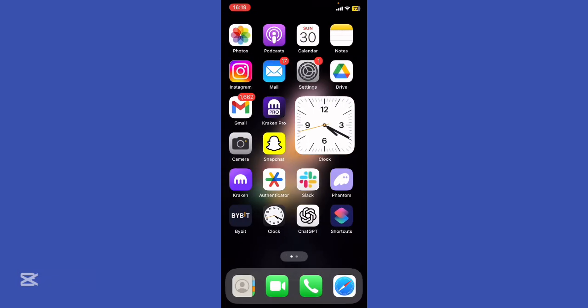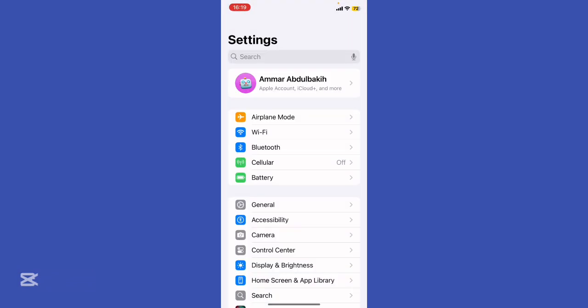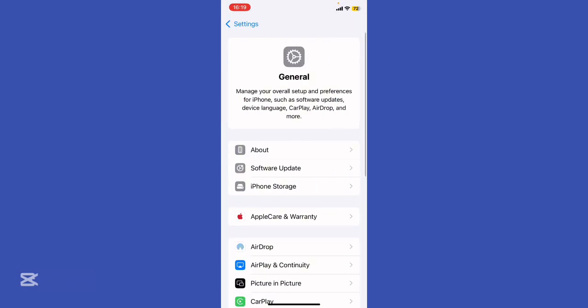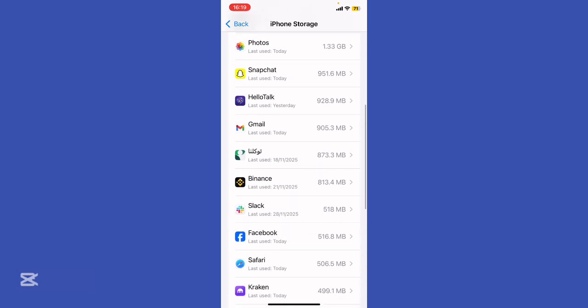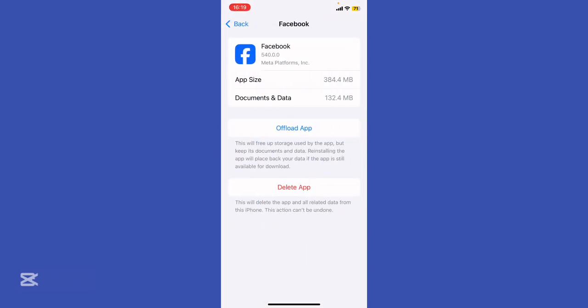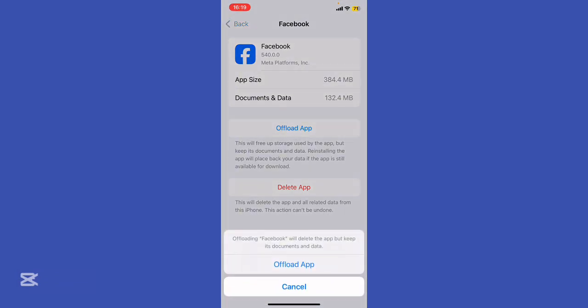So open up your settings, general, iPhone storage, Facebook, and just hit clear cache or offload the app, and then reinstall. Same thing goes for Android. Go to settings, apps, Facebook, storage, clear cache.